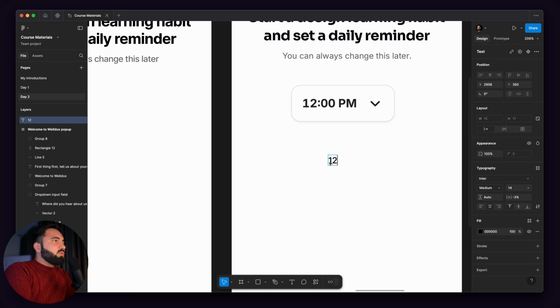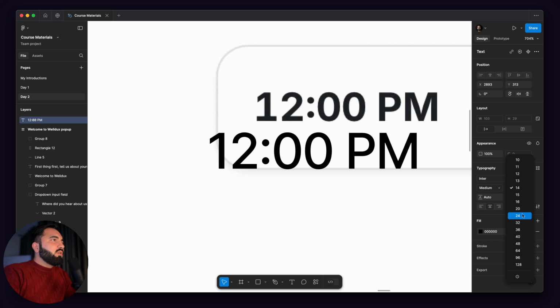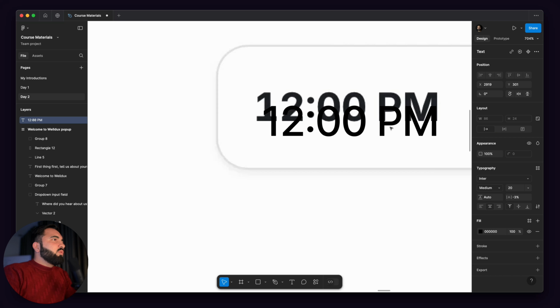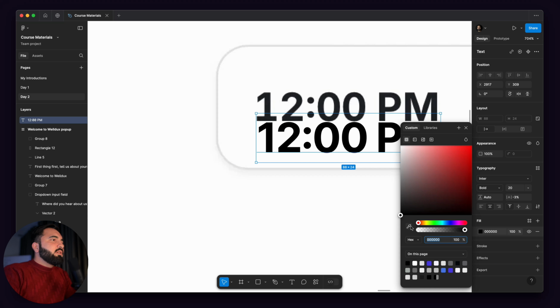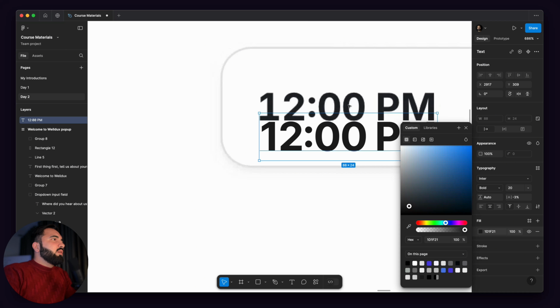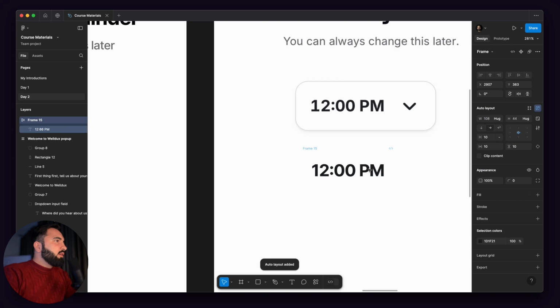Okay, so give it a 12:00 p.m. all right, and I will make sure this is the same as this one. So I think this is 24. 24 is too much, 20 is fine, and this one is bold, and the color is not completely black. Okay, so it is like this. Perfect. Now with the help of auto layout, I will just press Shift A to give it auto layout, and I will also make sure it is the same as this one.